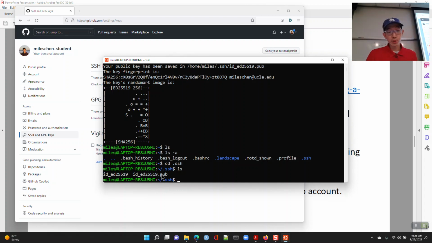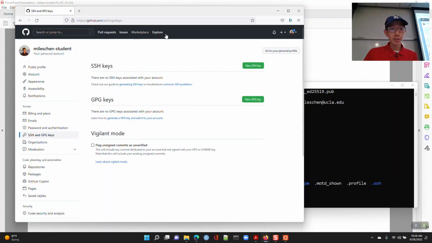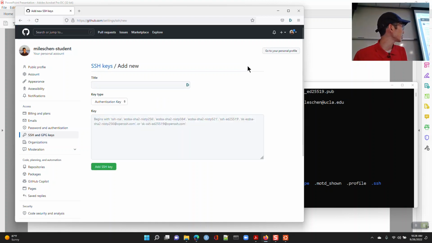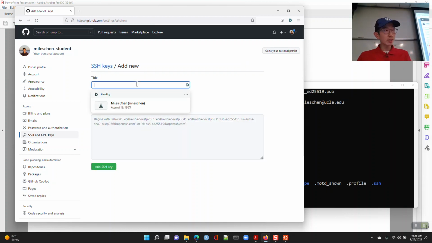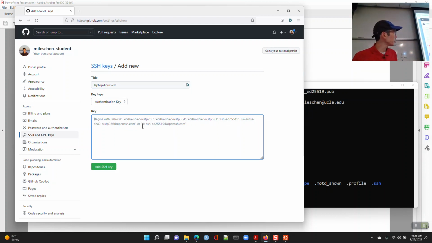What I need to do is add my public key to GitHub. Again, I'm in my student account under settings, SSH keys, and I want to add a new SSH key. For the title, I would name whatever computer you're using. So this is going to be laptop, which for me is my Linux VM. Now I'm going to copy the public SSH key into here.